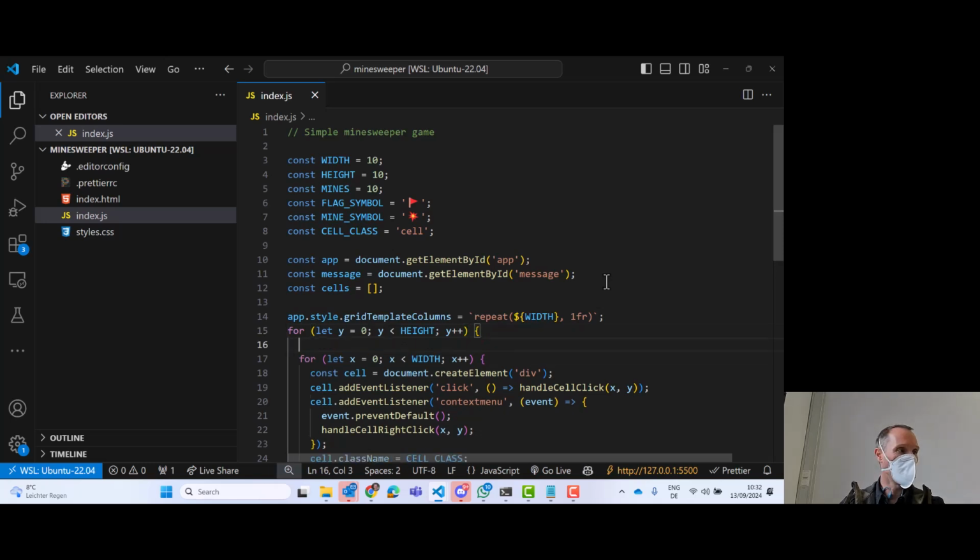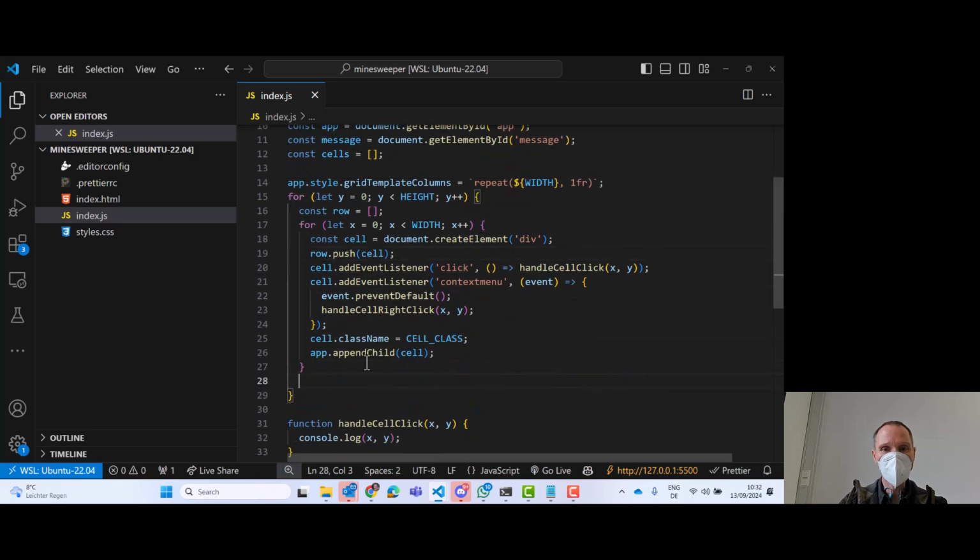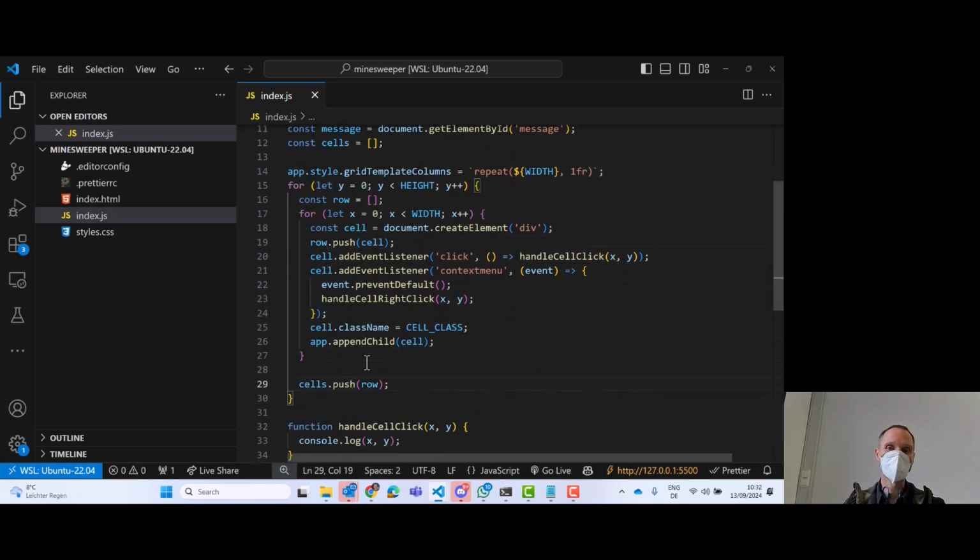Then in the while loop, I'm going to say const row equals this one. Now here, after creating the cell, I'm going to say row push cell. And here, I'm going to say cells push row. My question to you is this line, this line, this line, and this line. What do these lines do? Who can describe it in plain English or German?